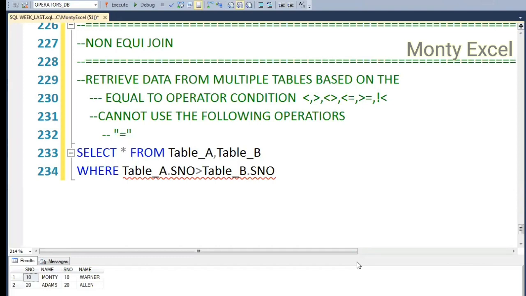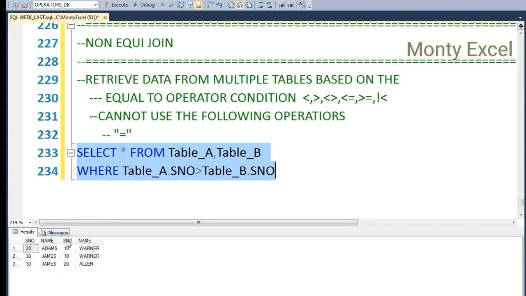Now by using the greater than symbol, this is a non-equi join. Let me close this. It is trying to check, what is the symbol operator we use here, greater. So is this serial number greater than this or not? The first serial number, what is there? 20. Is this greater than 10? Yes. 30 is greater than 10? Yes. 30 is greater than 20? Yes. So because you use a greater than operator, it is getting the greater than matches. So let's try to use less than now.